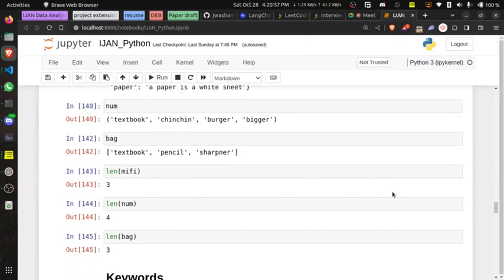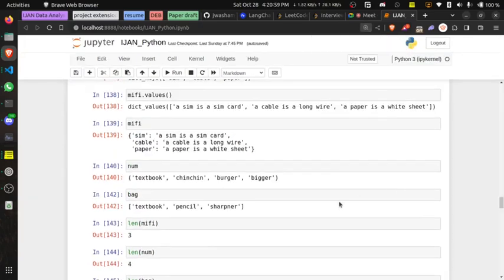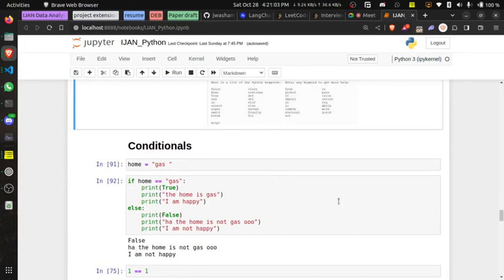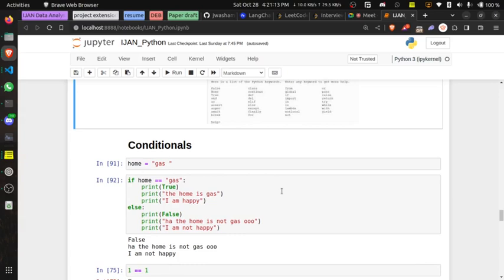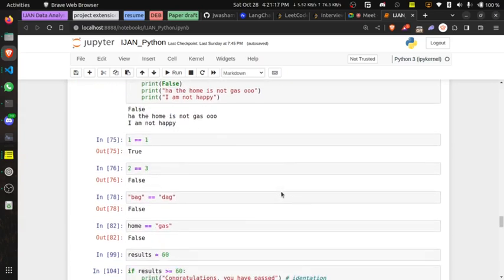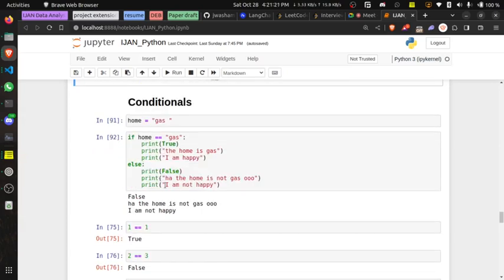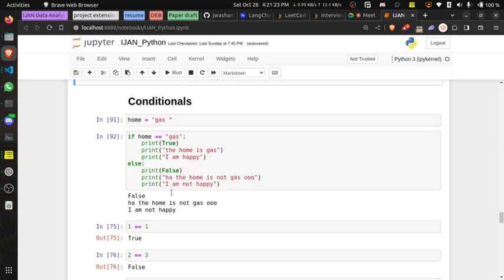Okay, so I'm trying to reduce my screen. I hope it's still visible. So basically, we did keywords. Then we went to conditionals. That's basically checking for an if else. So if something is true, do this. If something is not true, then don't do that thing. Do something else, right? So that was basically what we had treated and discussed.